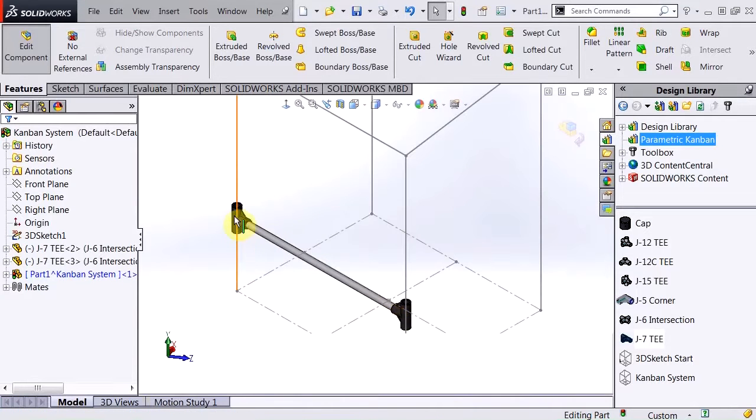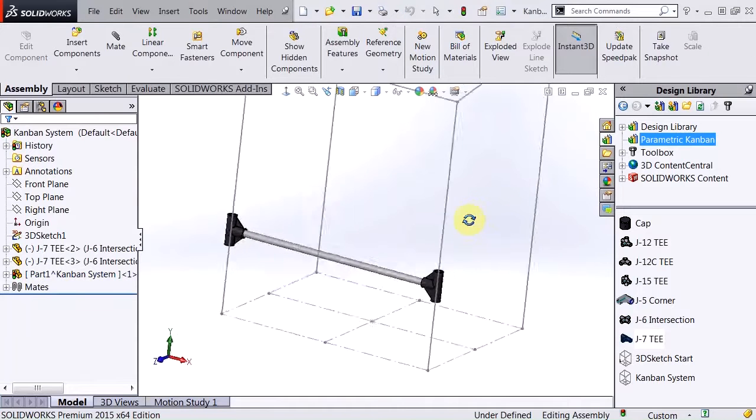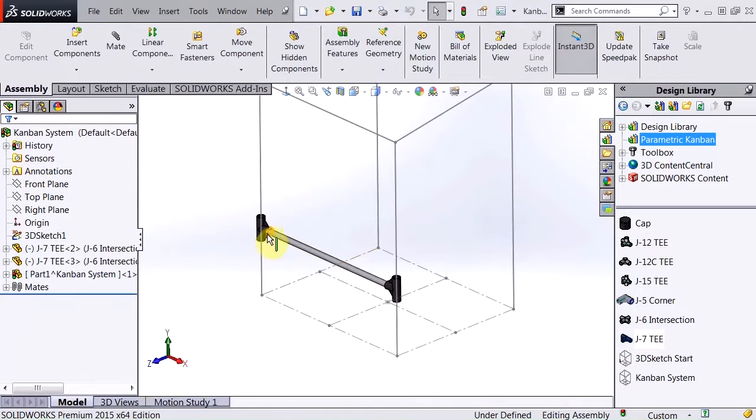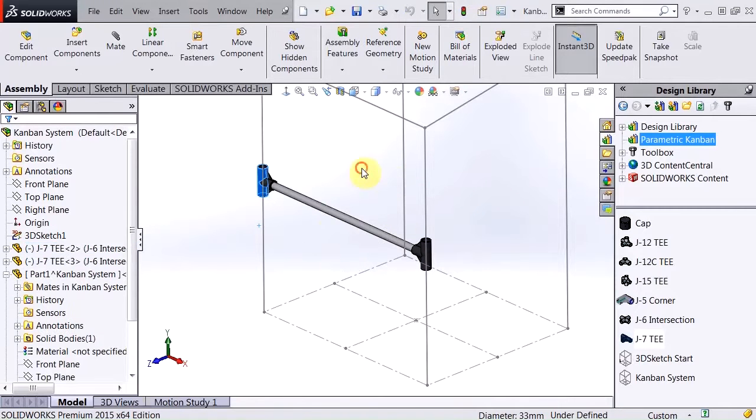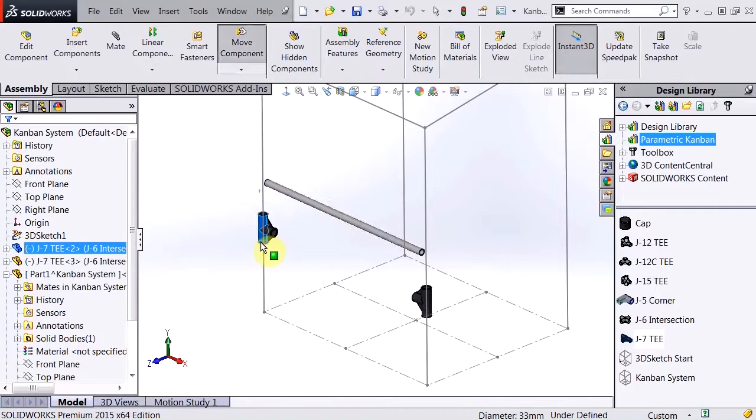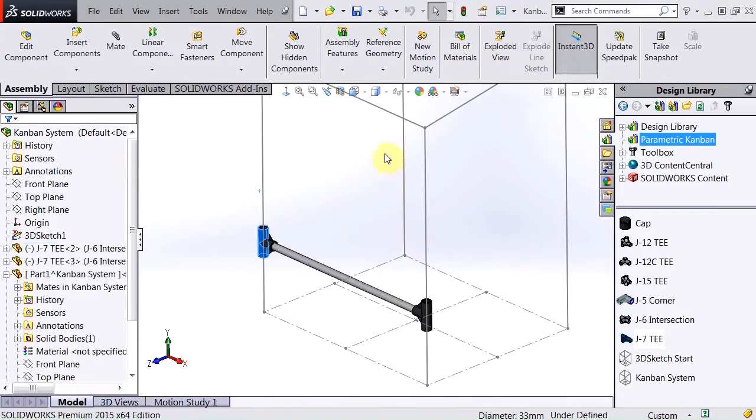Okay, now at this point, this tube is created, and I can exit this. Now I've returned to my assembly environment. If I try to move the tube, it says it's fully defined and can't be moved. But at this point, if I could move the connectors, they will move, and then an update will readjust that. So those are all positioned and will function together the way they should within this assembly.